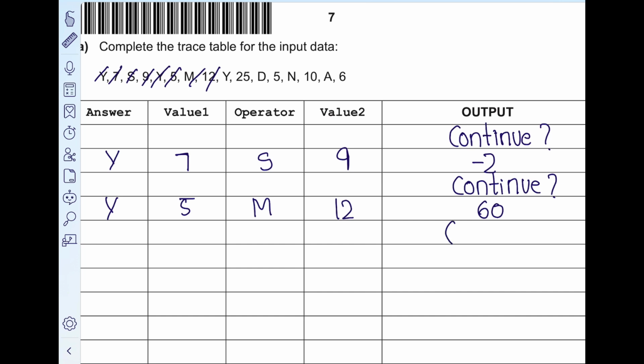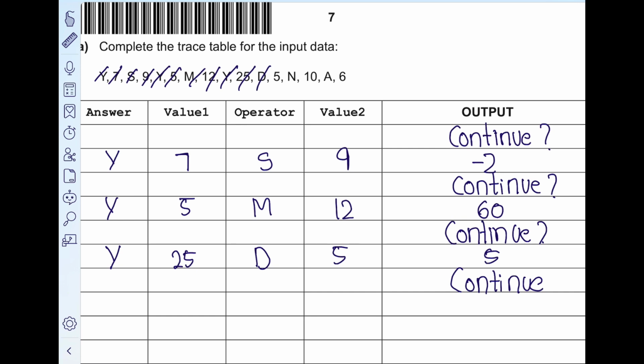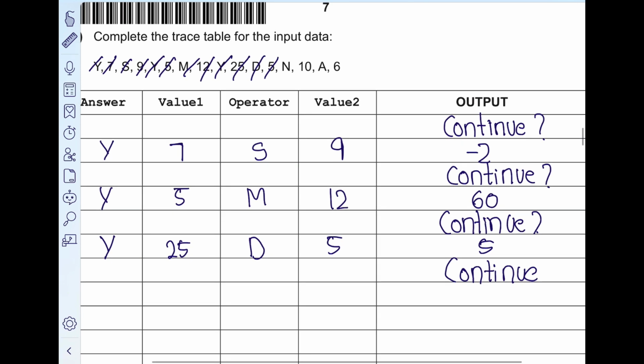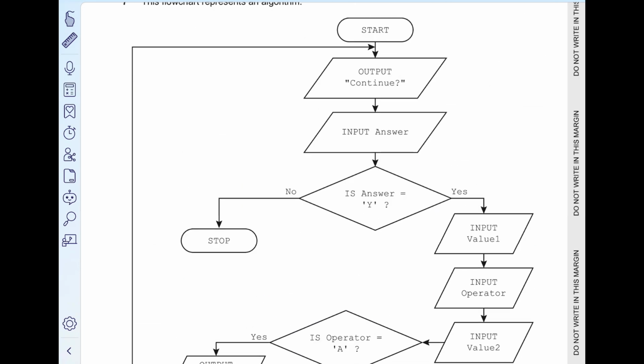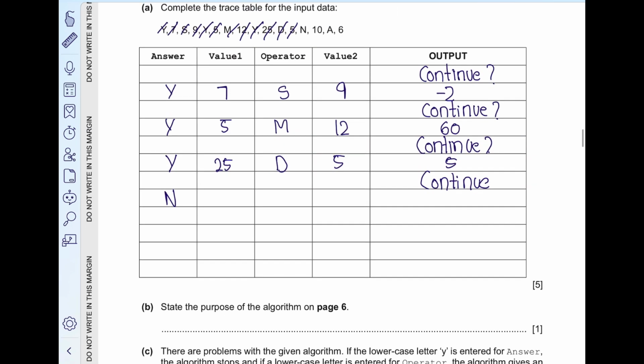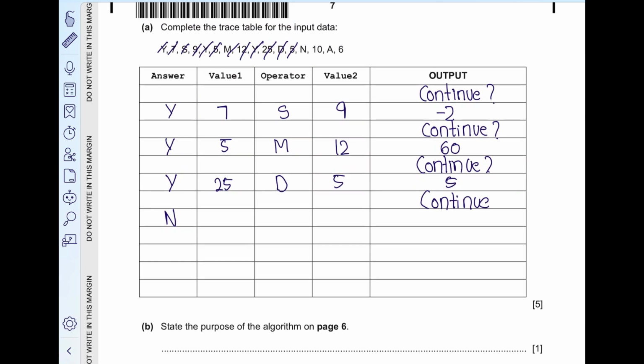Then again you're going to ask him to continue. This time he has again said yes. So you're going to put it over here, and it says 25, D, 5. What is that going to be? 5. Okay. Once you've outputted it, then you again ask for continuation. After D, you inputted 5 as well. Now this time they have said an N. And what does an N mean? If the answer is not Y, that means no, you stop. So this is where you have to stop. Do not use the values ahead. That could be a mistake.